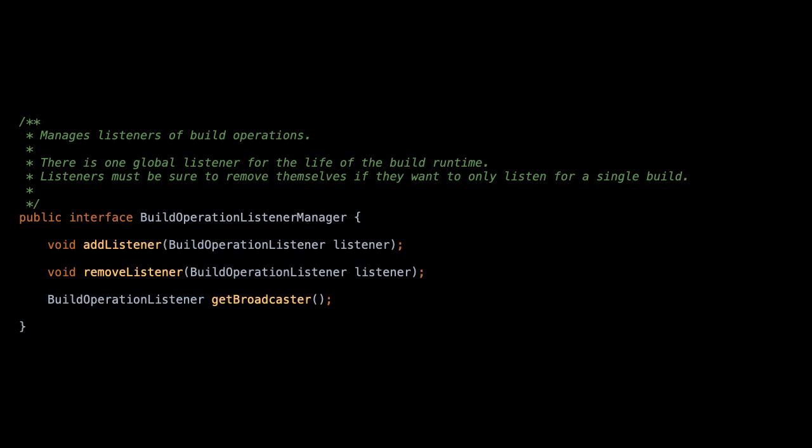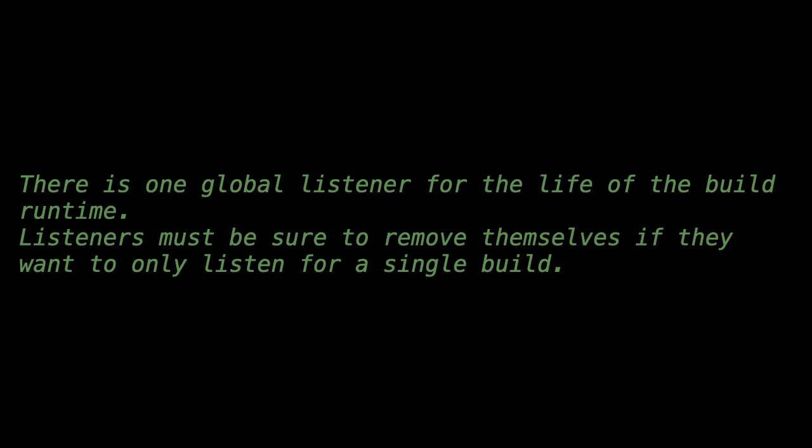Nope. That is the lesson of this talk, right? Nobody reads warnings. Well, I didn't read the warning either. There's one listener for the life of the build. Listeners must be sure to remove themselves if they only want to listen for a single build. So yeah.